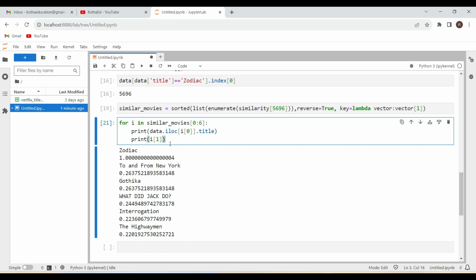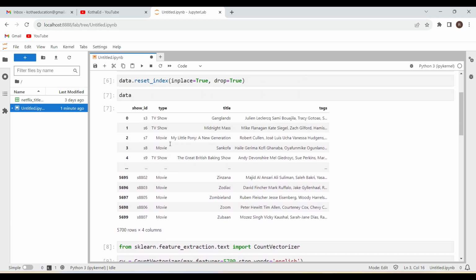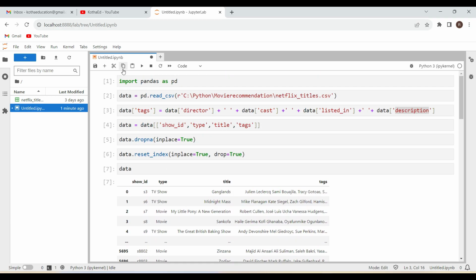We can identify the nearest values for this particular movie or product. So let's understand this code once again. Here in the starting we have imported pandas as pd. We are reading the input data set which contains the list of the movies, TV shows and documentaries on the Netflix OTT platform.